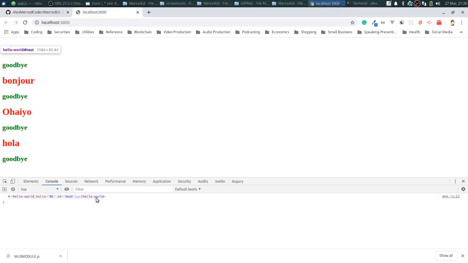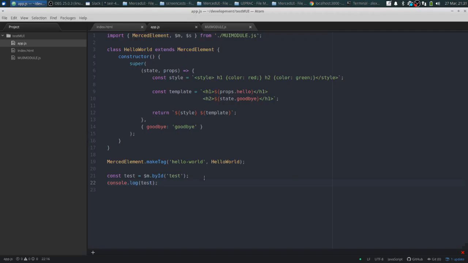There you see, I grabbed it. Cool. Okay, but now what I want to do is add an h3 to that template. Here is the deal. I'm going to add that h3 inside that h2.